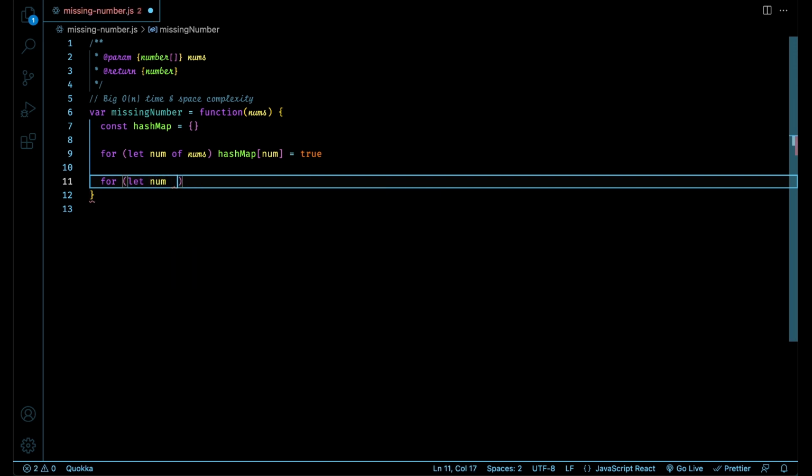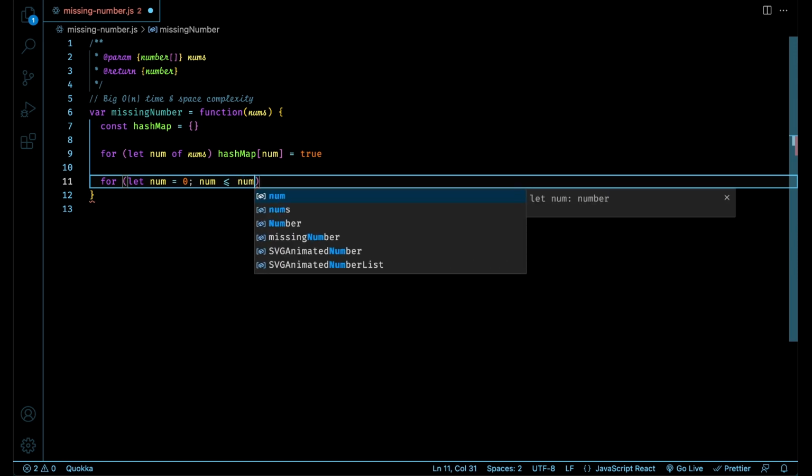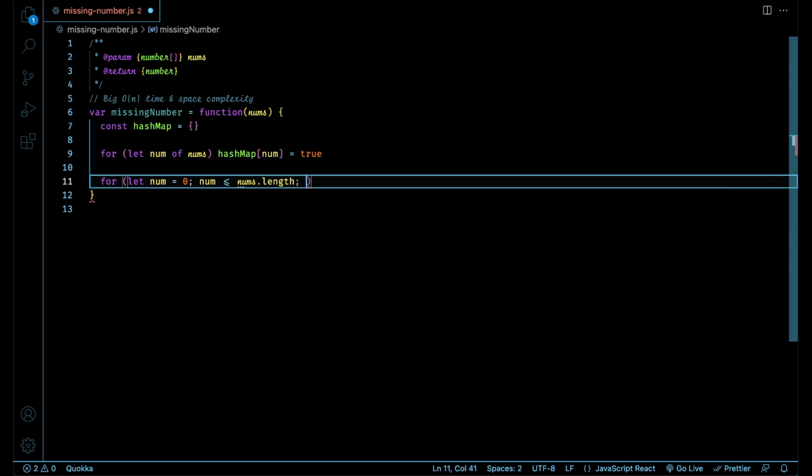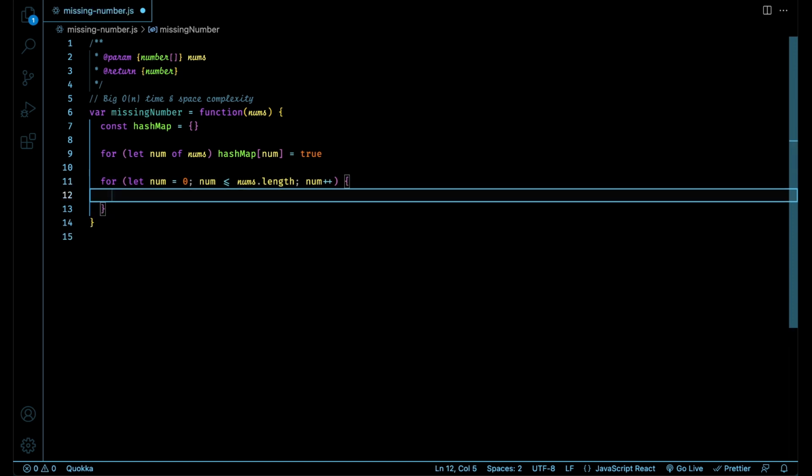We'll initialize num with a value of 0. We'll check that num is less than or equal to the length of our nums array. And then we will increment num by 1 when the code block is finished executing. Inside of our for loop, we'll check if the number is not a key in the hash map. If it's not, we'll return the number because that means it's our missing number.